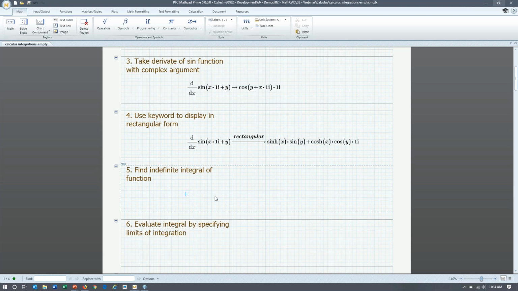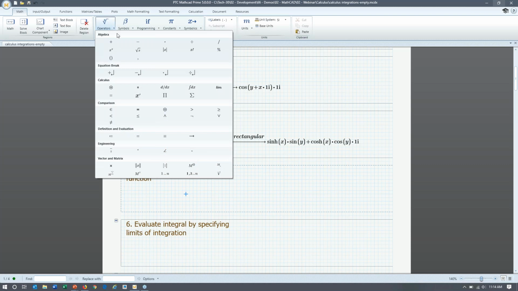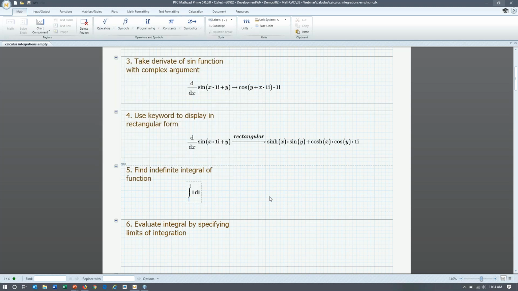It's also possible not just to solve derivatives, but integrals. So to solve integrals, what you can do is you can add an integral operator. Similarly to how you add the derivative operator, you can add the integral one right next to it. The shortcut for this is Control-Shift-I.